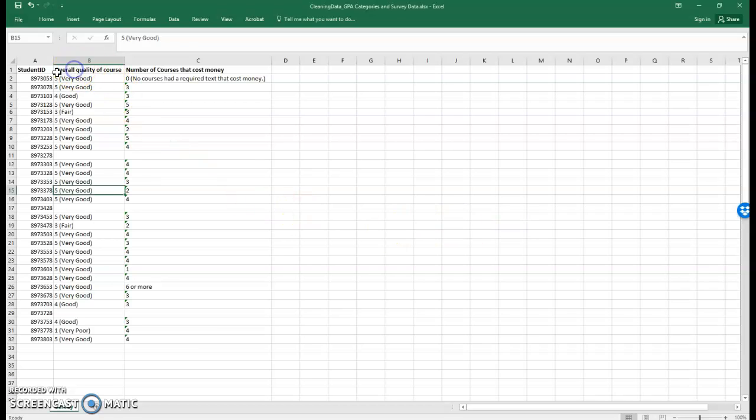So what we have here is just a very small sample data set. I've just made up some student IDs, but let's just pretend that they're actual IDs. And students in this survey responded to some questions about their use of textbooks, required textbooks for their courses. So this first question asked students to rate the overall quality of the required textbook for the course. And they had options ranging from 1, which is very poor, to 5, which equated to very good.